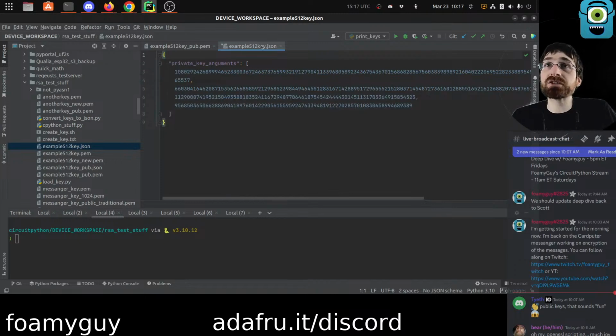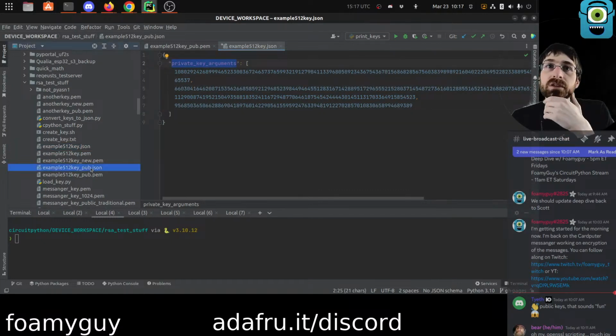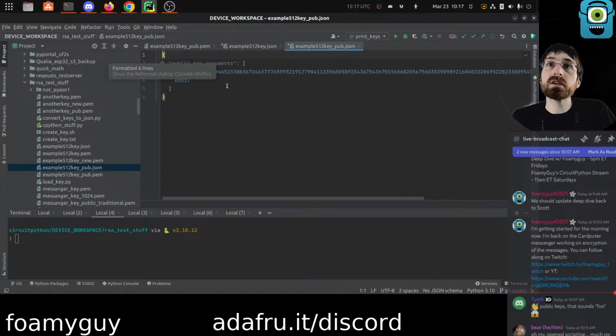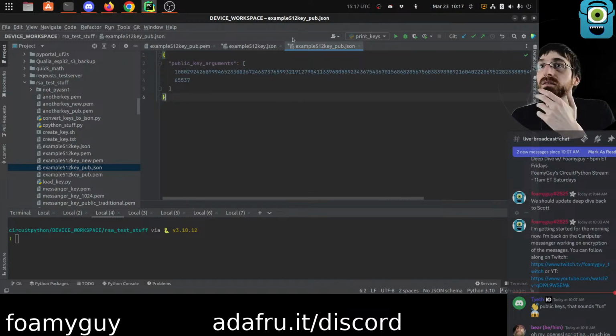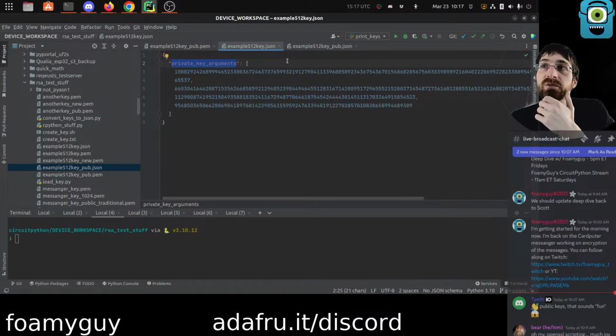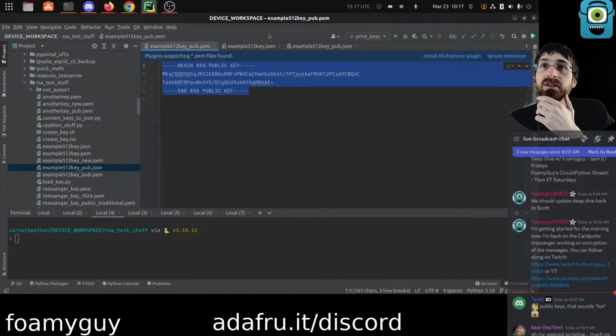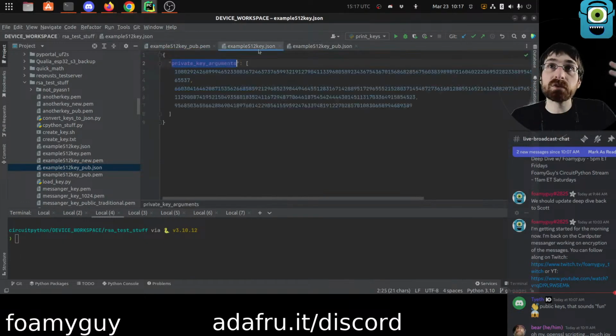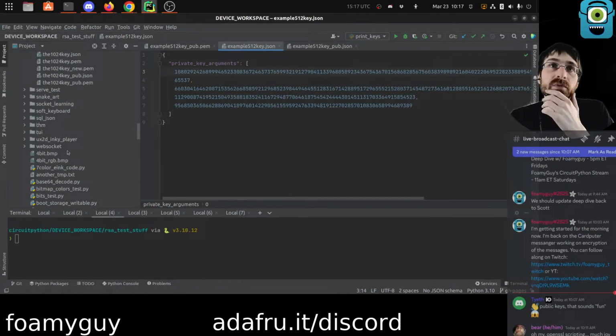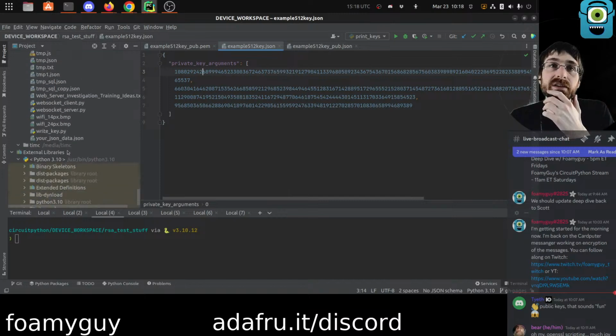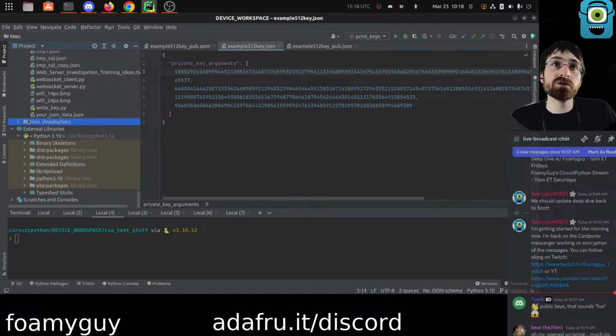So what I've done is just made JSON files that store these keys as the 5 numbers for the private key and 2 numbers for the public key. And then on the CircuitPython side, obviously we have access to JSON, so we can just read this JSON file, load all those values out of the list, and then pass them into the public key, private key constructors. And that's how we're storing and generating our keys here.